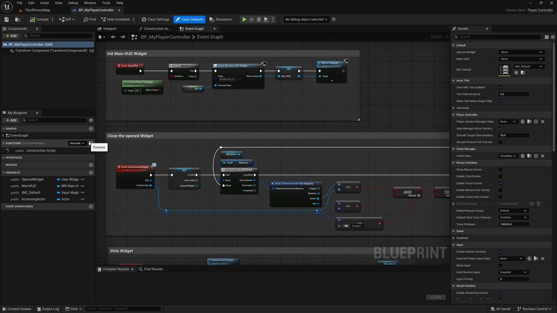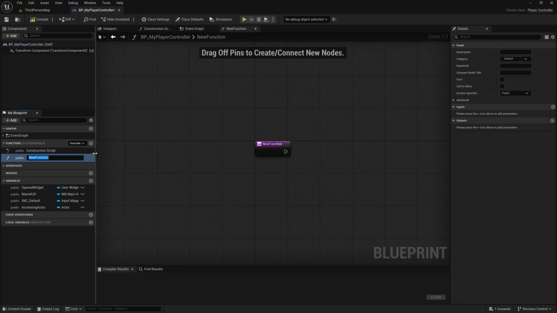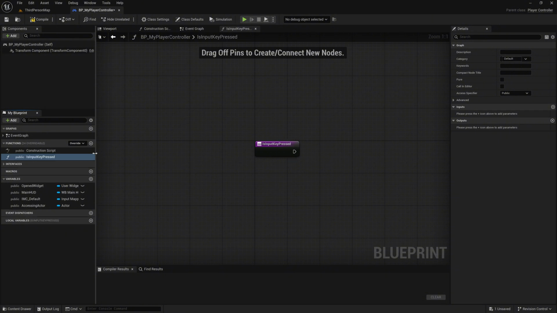We start by creating a new function in BP_MyPlayerController called isInputKeyPressed. This function will be marked as a pure function because it doesn't change the game state and only checks for input conditions. The function will have two inputs and one output.